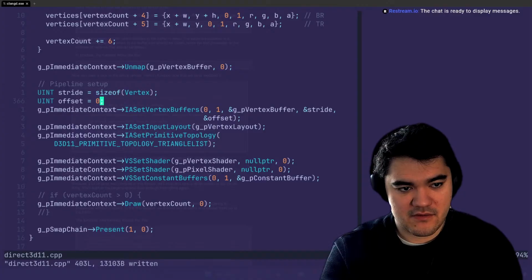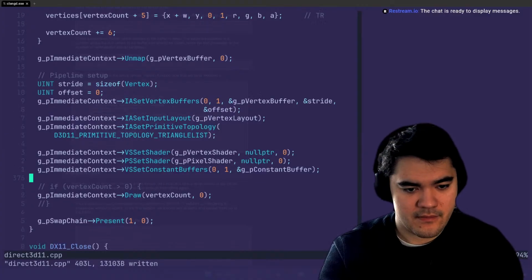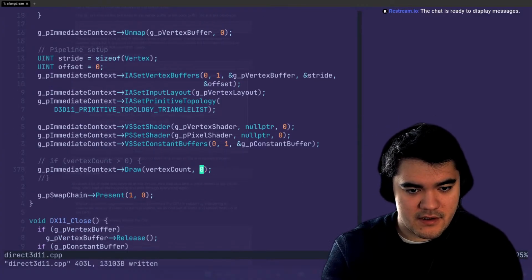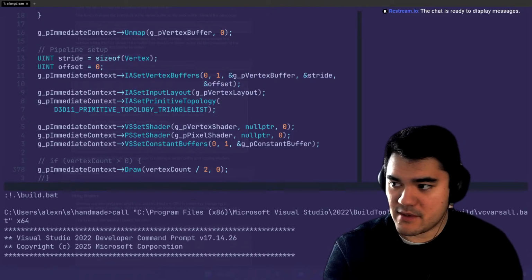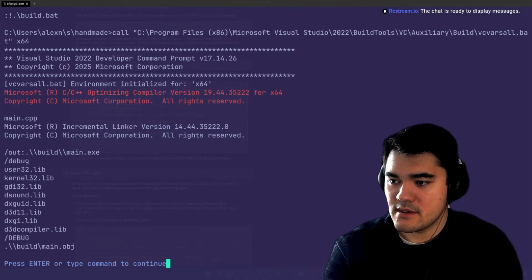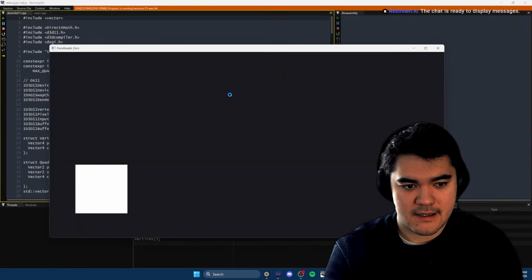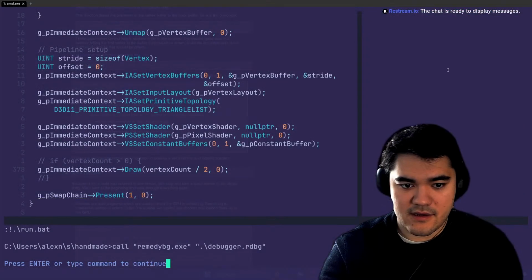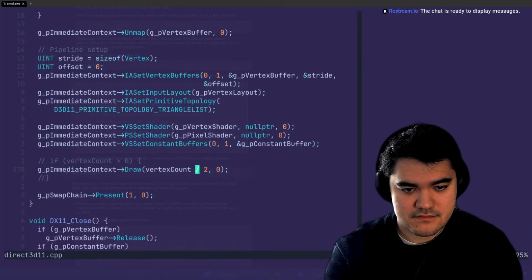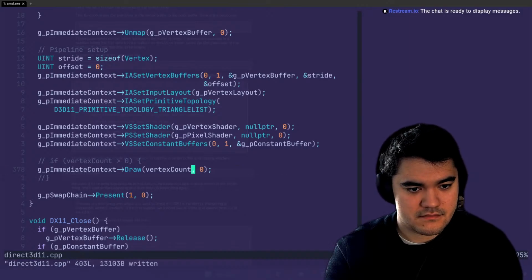Do I need to be doing this every time? I'm curious if I divide that by 2, what will happen? Yeah, it's doing that. Oh, you can add this check back in.